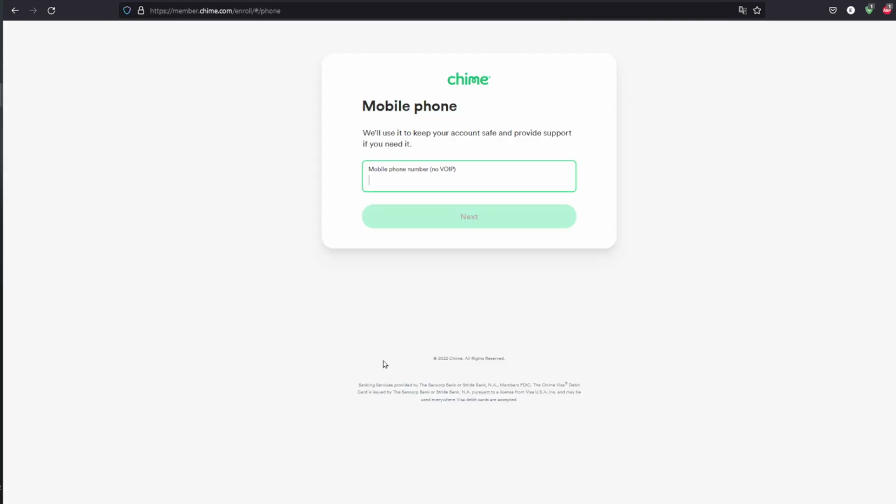So after making that in mind, I don't have a US mobile phone number. But if you were to enter your phone number right here, you will be prompted with a page where you have to verify your ID, address, and you will be good to go. Then you can get your Chime credit card directly to your home.